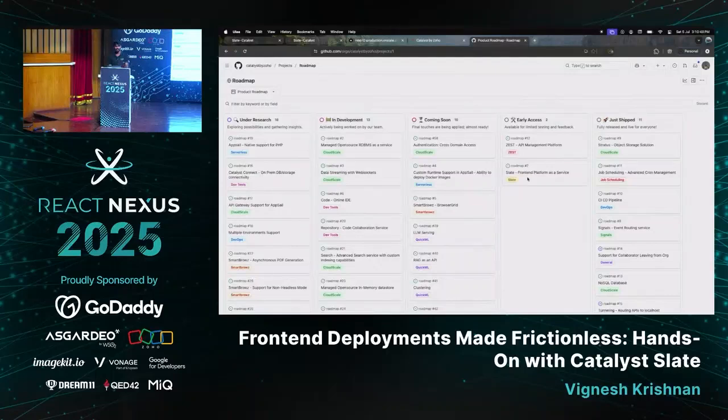It was launched 2 to 3 months back, and you are all the first guys to work on Slate for the first time. And these are all the features that just got shipped. You can see Stratus, the object storage service I mentioned a few minutes back, an S3 alternative.